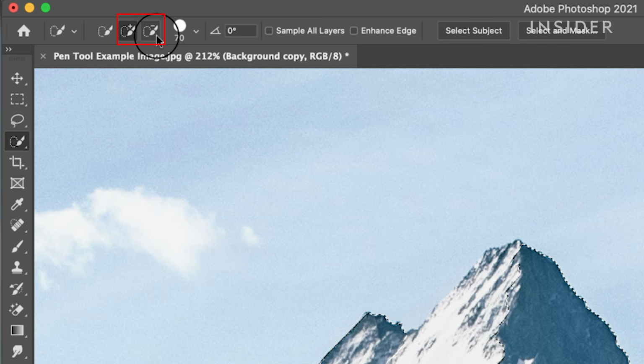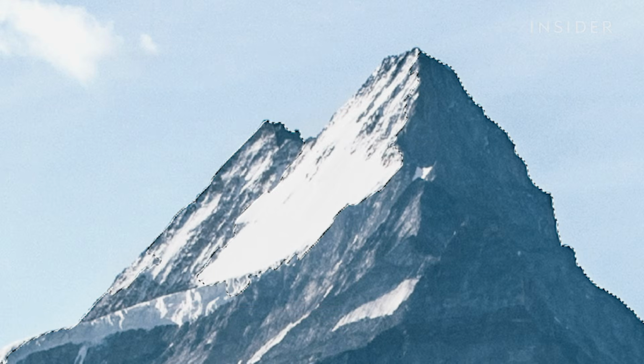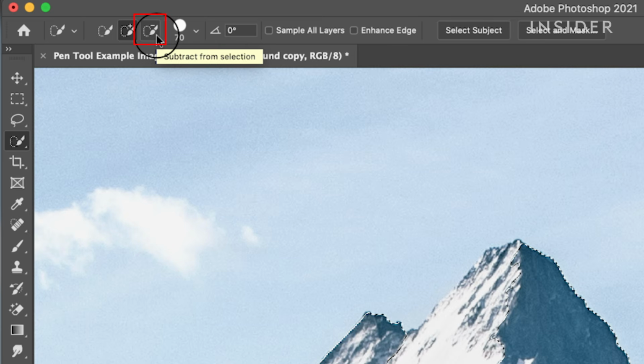To add or remove some of the selection, use the tools at the top labeled Add to Selection and Subtract from Selection. In our example, the selection has expanded into some of the peaks of the mountains. Let's use the Subtract from Selection tool.